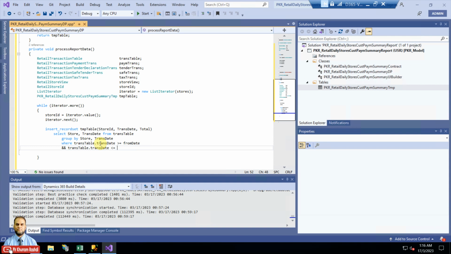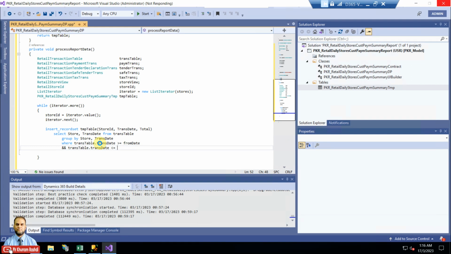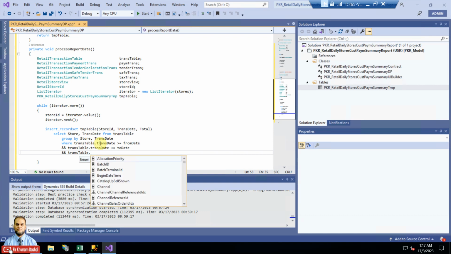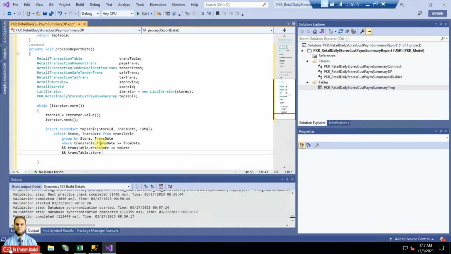This is also passed from our contract class, and then we'll put store selection here, because each time the loop will be having one store ID value. It will be retrieved through this iterator.value in the store ID. So we will filter this as per our current store value.